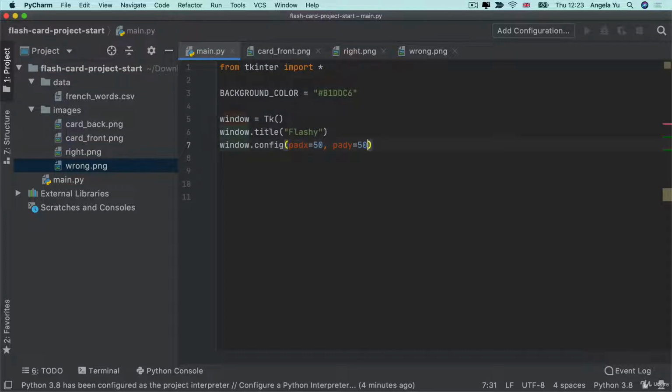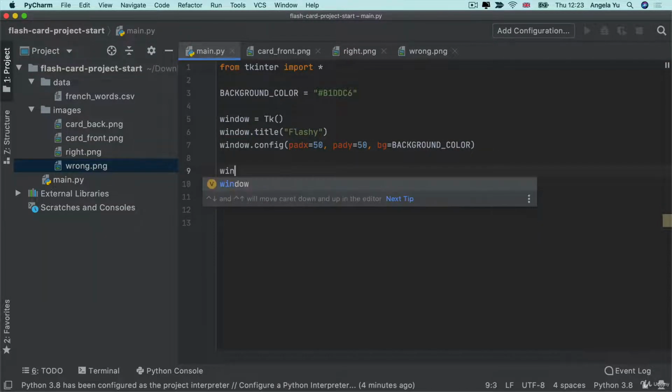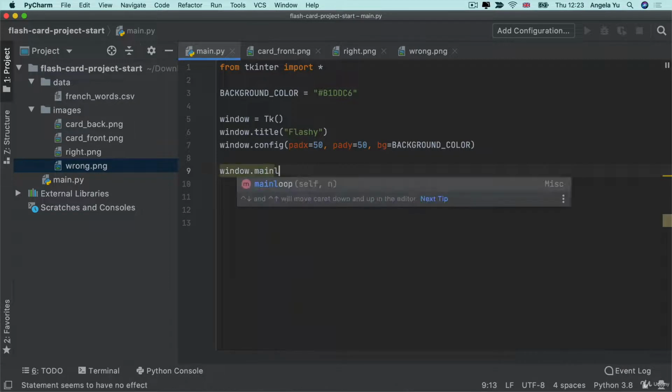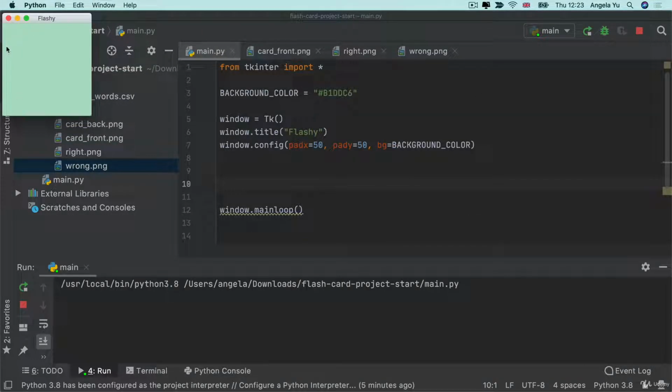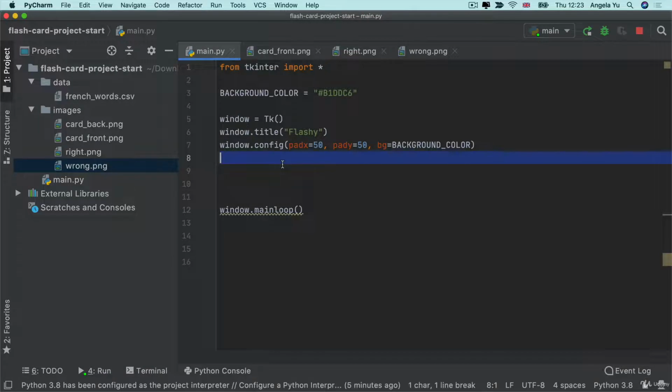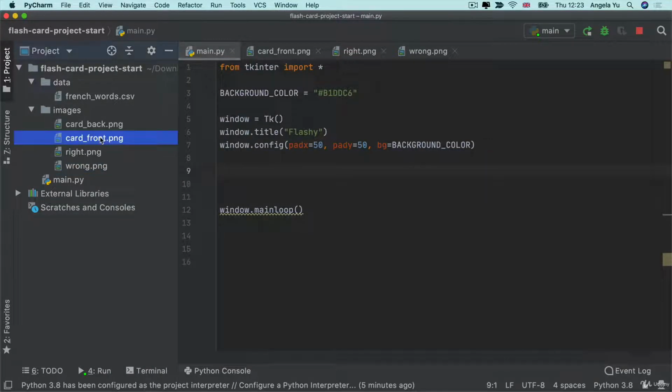Now, this window is also going to have a background color, which is going to be set to this background color constant that we have up here. So now that I'm done configuring my window, I can go ahead and get my window to start off in the main loop, and now I should be able to run this code and just check that it works. Here's our window with the background color, and there's already some padding in it, making this window a little bit bigger. Now, the next thing to do is to somehow put this card front image onto our window.